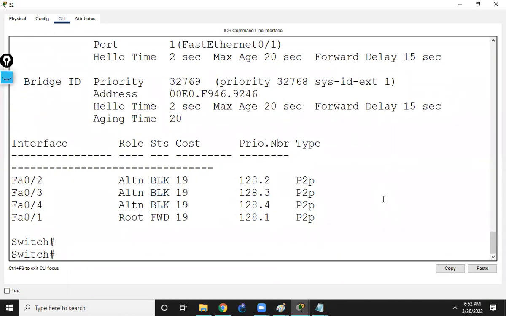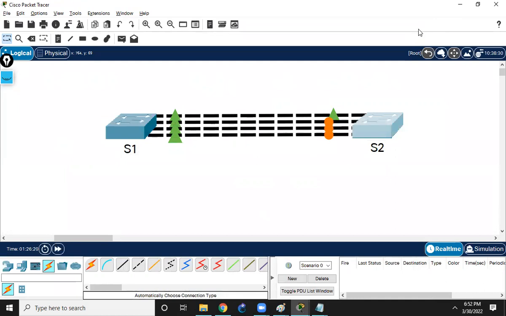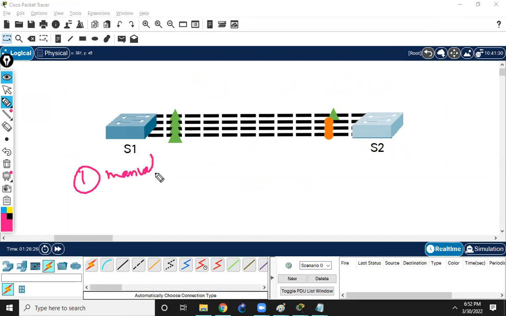Okay. Now we are going to do the Etherchannel configuration. You can configure it in 2 ways. First, you can configure it manually. If you want to configure it manually, it is called on mode. You are making the Etherchannel manually, manually making it on.